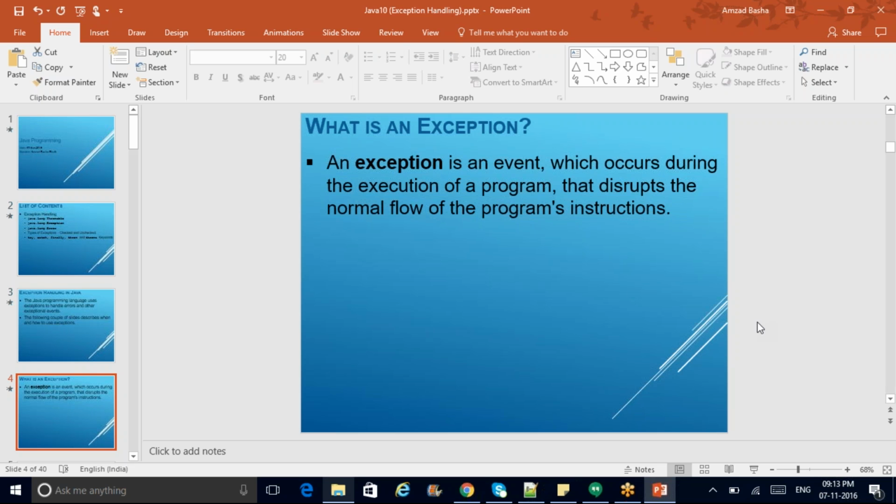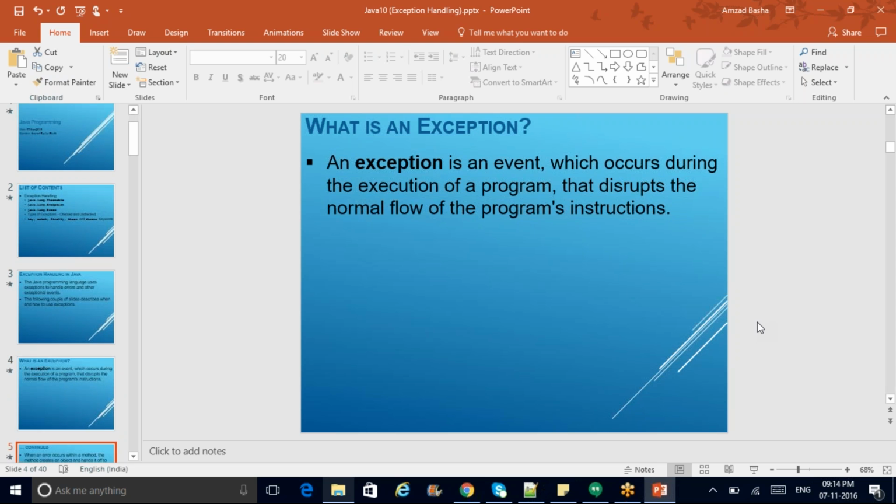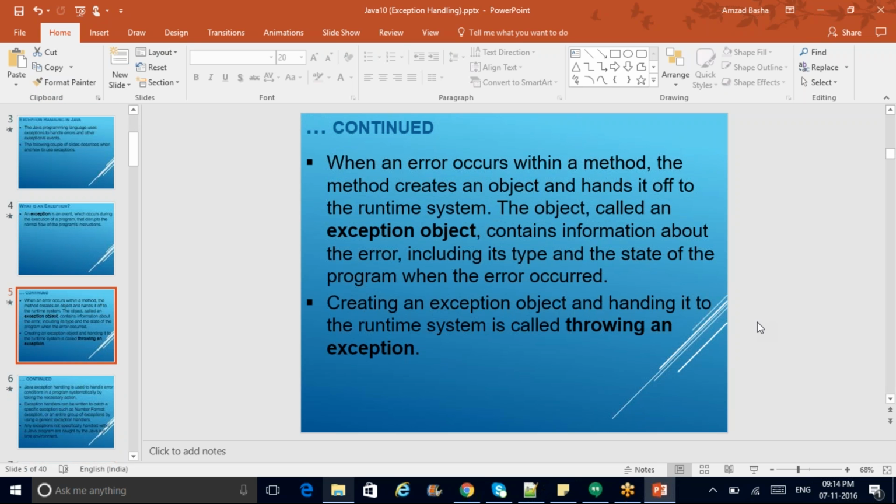Being a good programmer, a good developer, it is our responsibility to handle all such events and take an appropriate action, at least intimating the end users that this program is about to get terminated here, right? So that corrective action can be taken at a later point of time by the end users, right?